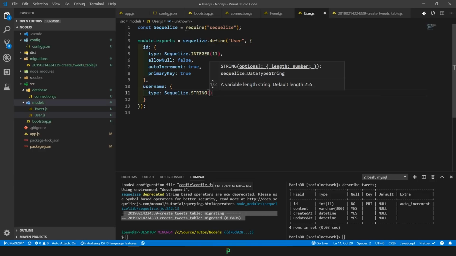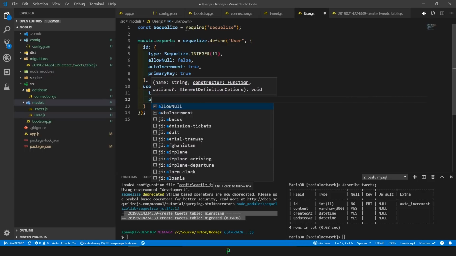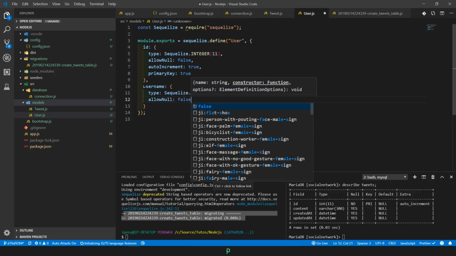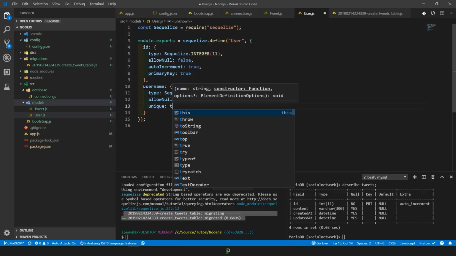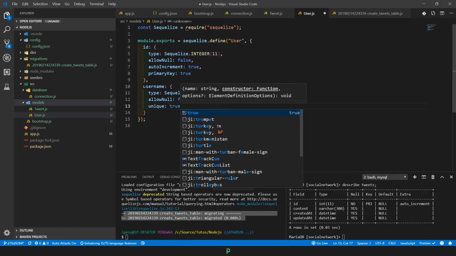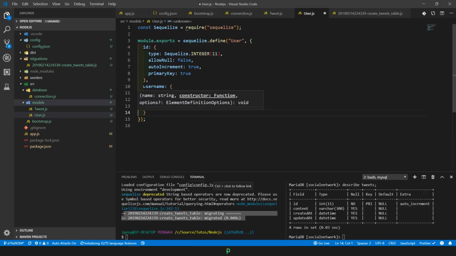So the username is gonna be a string. Let's say I'm gonna give him about 25 characters to represent his username. Well, let's say, I don't know, 35 characters. Okay, that seems good. So for allowNull, it's gonna be false. We won't be able to allow a null. And also we're gonna add a unique constraint to make sure that each username is actually unique. So there's no two users having the same username. We can't actually afford that.